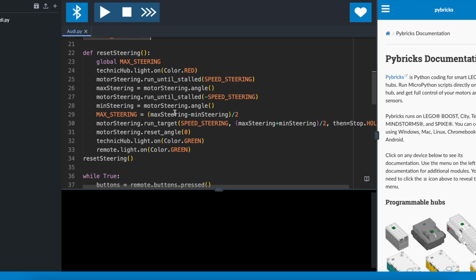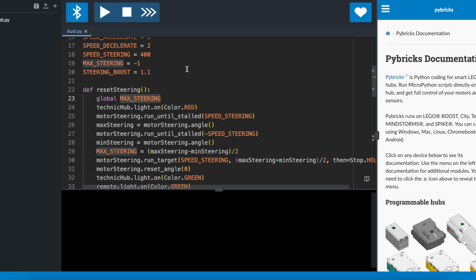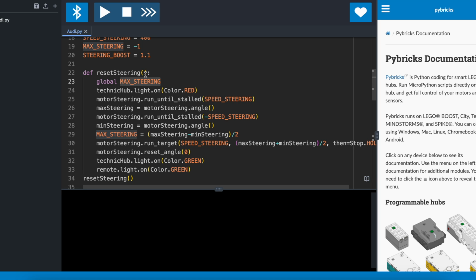But the first thing you're going to see is that we are resetting the steering. So we're calling this function up here, from here. The function says, please use this max steering thing because we need to set it and find it. So first we say, show the color red, because now we are adjusting the steering in order to see how much we can steer. Run until stalled on our steering in order to find out how much can we actually turn. Run until stalled in the other direction and see how far can we turn again.